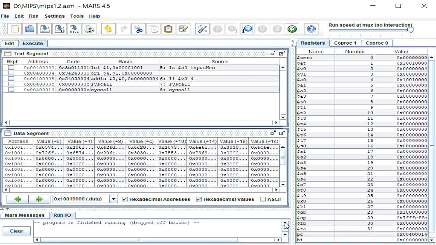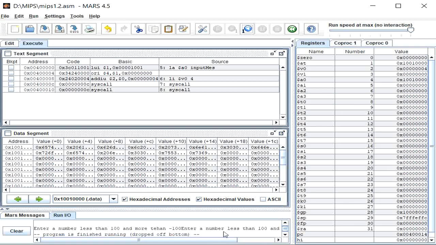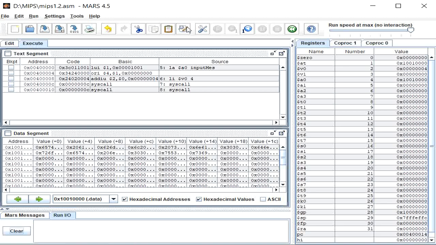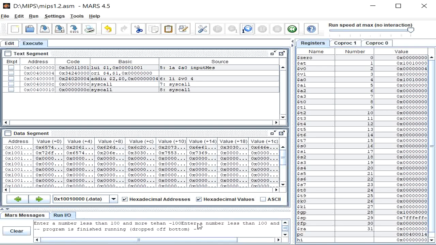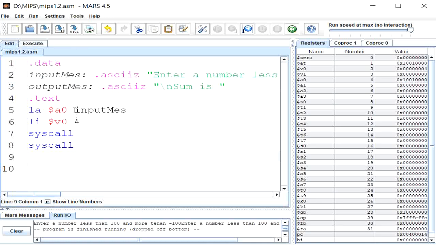And now if I scroll up here, I see that it printed twice. Enter a number less than 100 and more than minus 100. Enter a number. Here if I do clear, and if I do run again, we see that it printed twice. Enter a number, no new line because I didn't put a new line at the end. So syscall is what actually prints. Everything else just sets it up. So I only want it once.